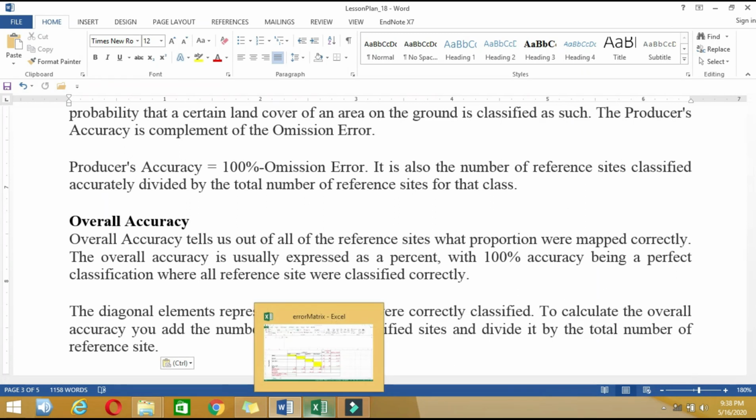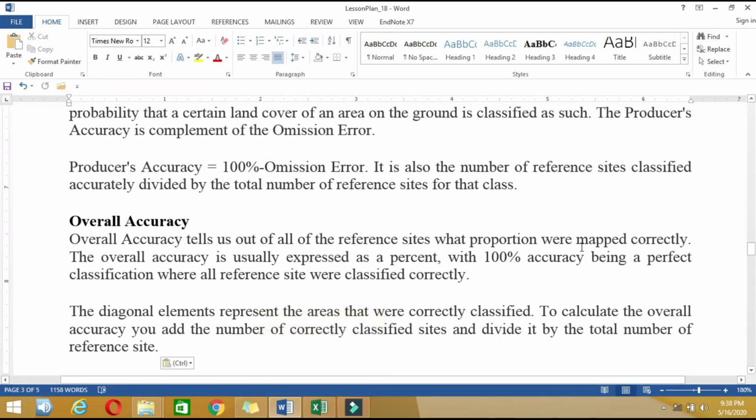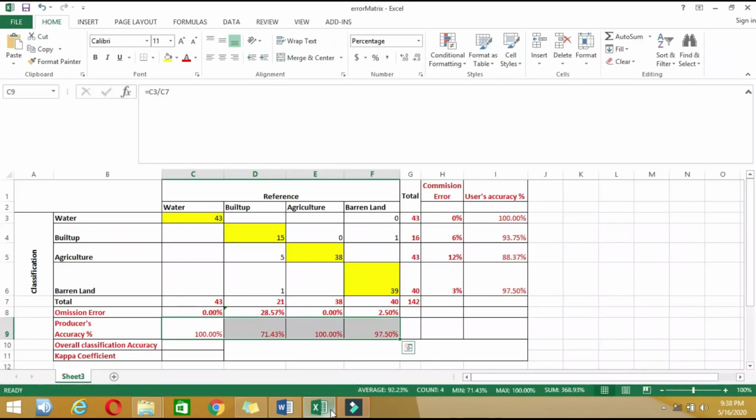Overall accuracy tells us, out of all the reference sites, what proportion were mapped correctly. So it's basically the correct site percentage. How will we calculate it? We will add all the diagonals, and then divide it by the number of reference sites. That gives us overall accuracy.